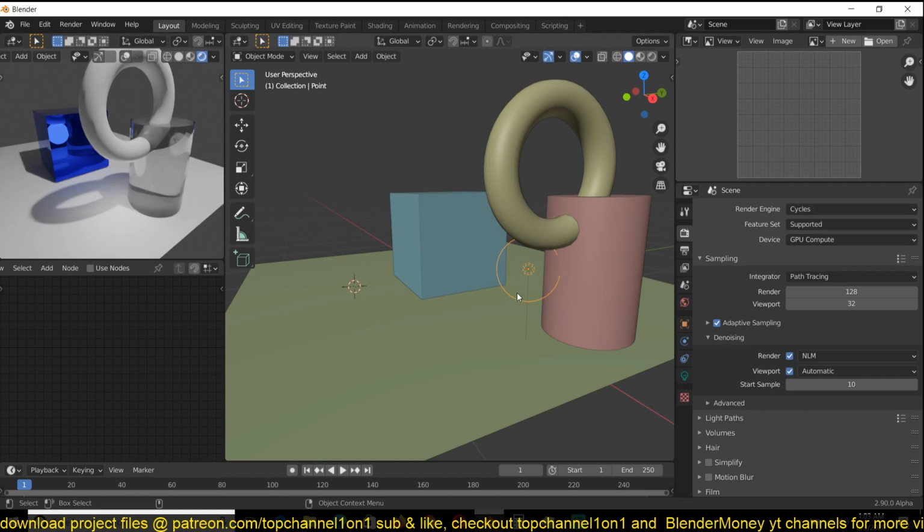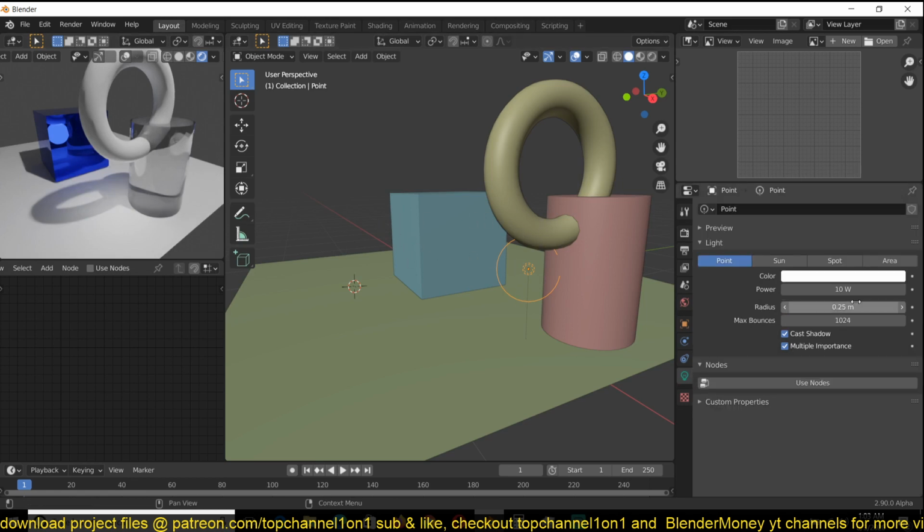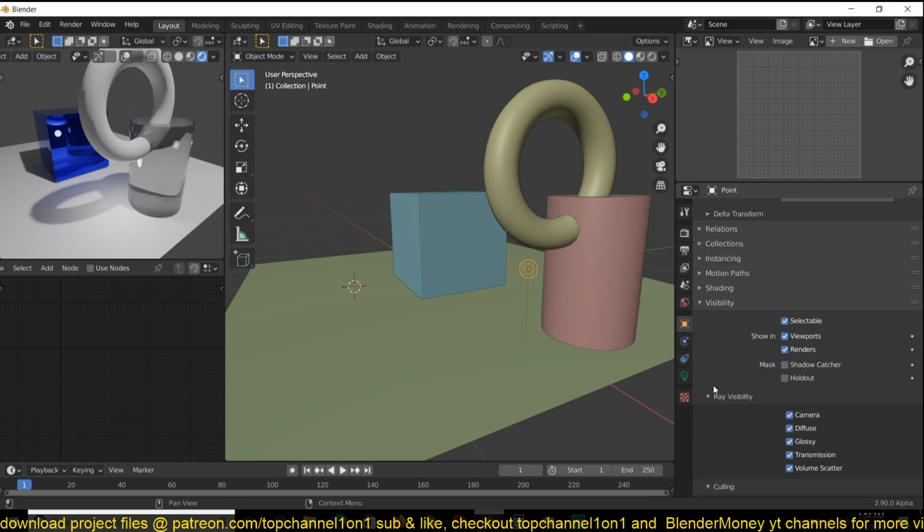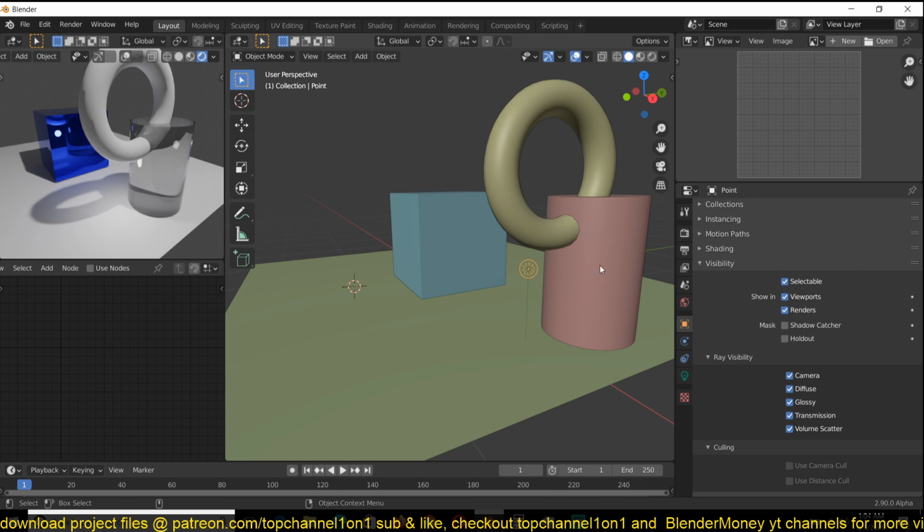The quickest way to remove that is by just reducing the radius size, if you want to keep a specular highlight in your reflections but don't want the large light source. If you want to get rid of it completely, just select the object you want to remove from the reflections, and under the object properties, under visibility, you should find the ray visibility options, and you can turn off any of the options you want to disable.